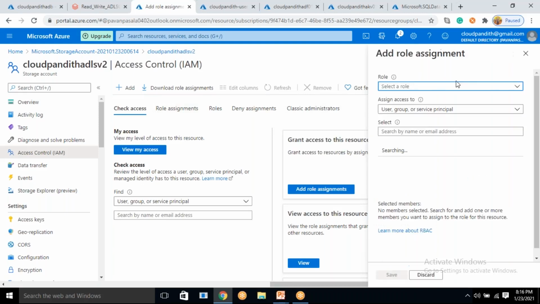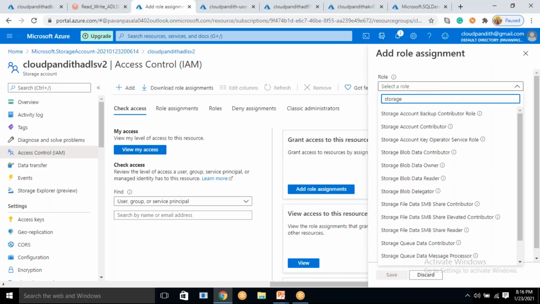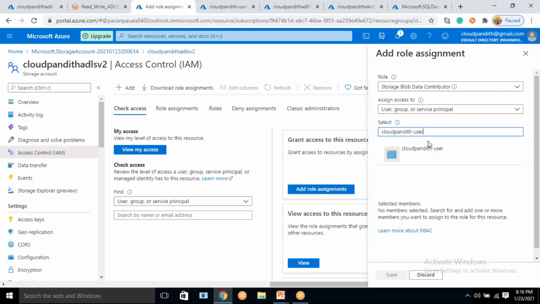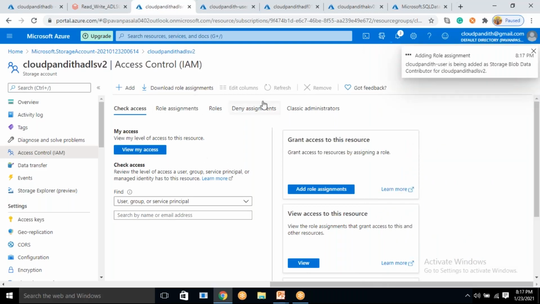What role do we need to grant here for Data Lake Storage Gen2? Do you remember? Storage Blob Data Contributor access you need to grant, and for which user? The Cloud Pandit user. Okay, here is the app registration. Select this, click save. Now my app registration has the required permissions to access my Data Lake Storage Gen2.